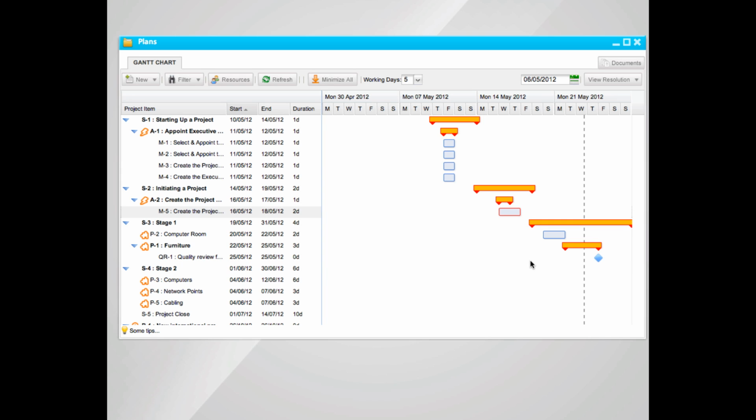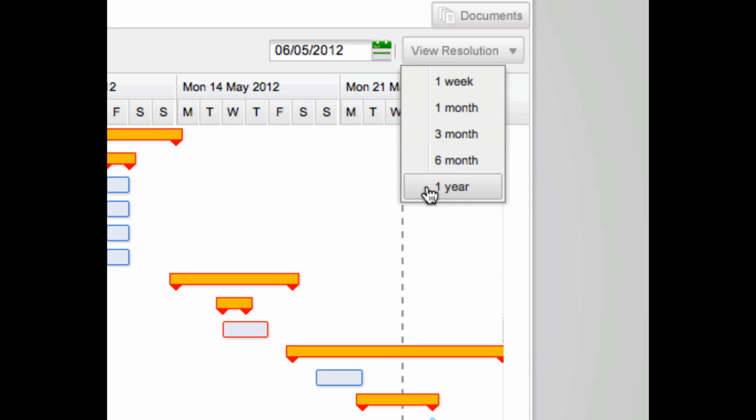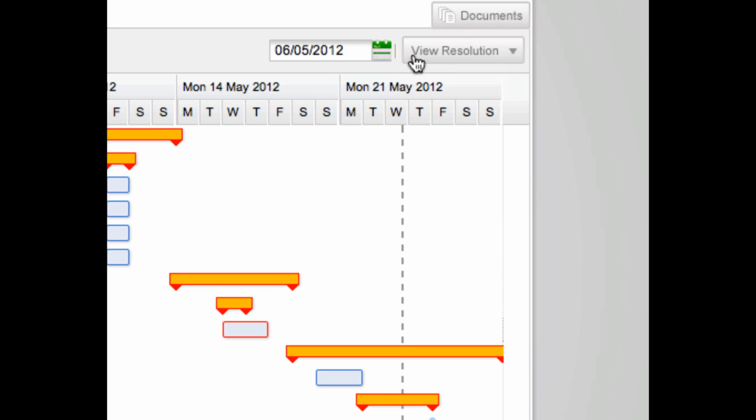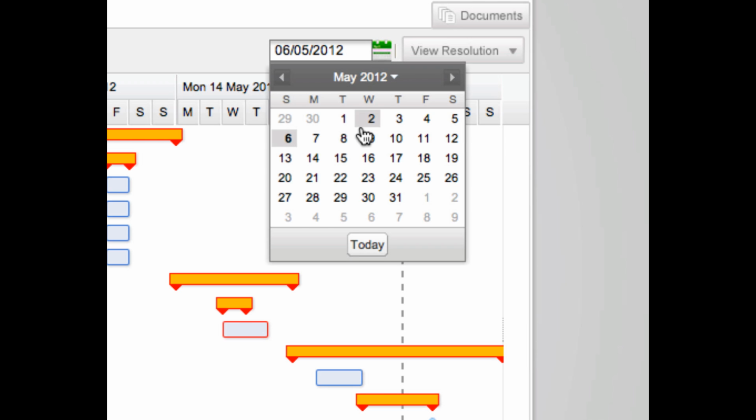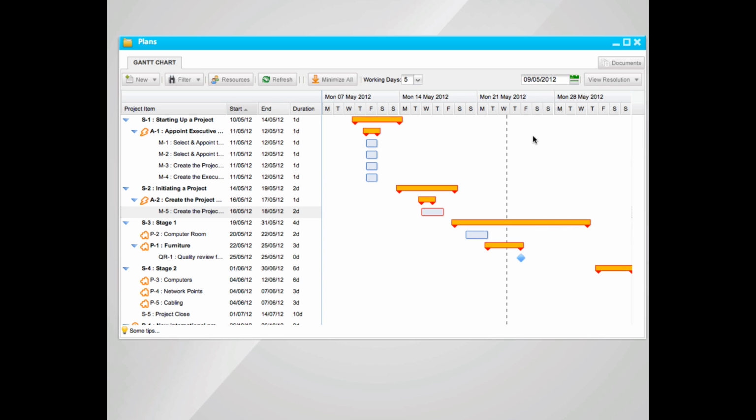To customize the view of the Gantt, you can select the View Resolution tab, or select the date to define the period you wish to display. Click View Resolution to commit a change.